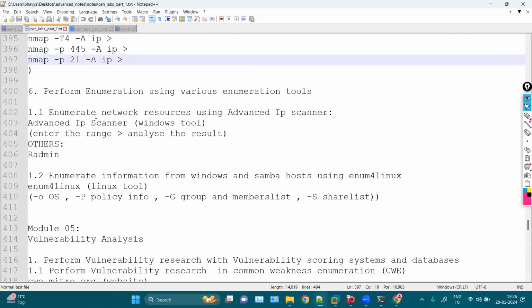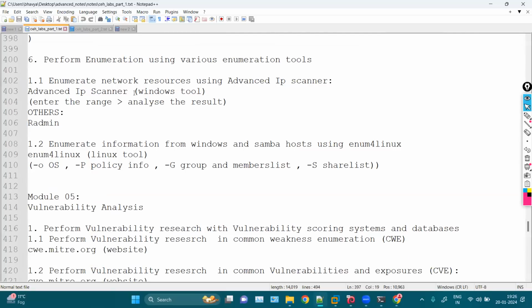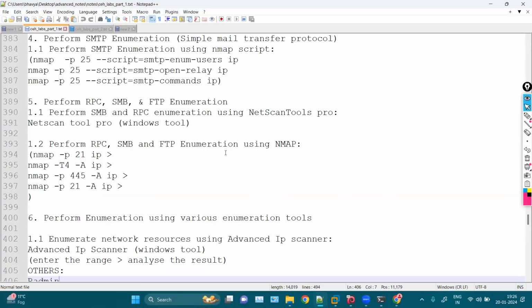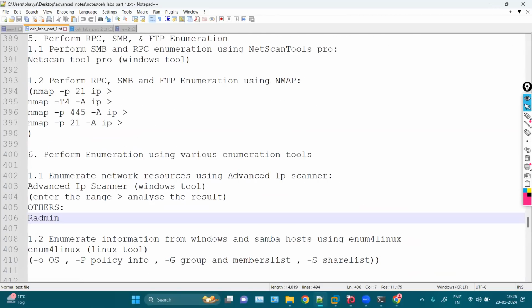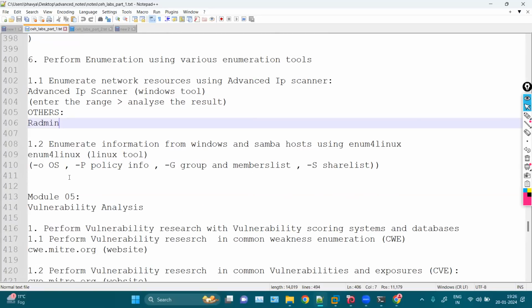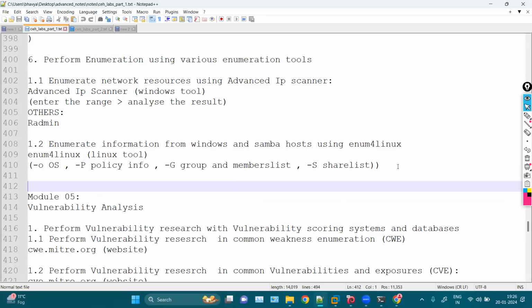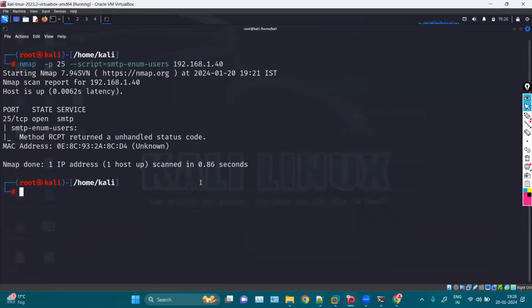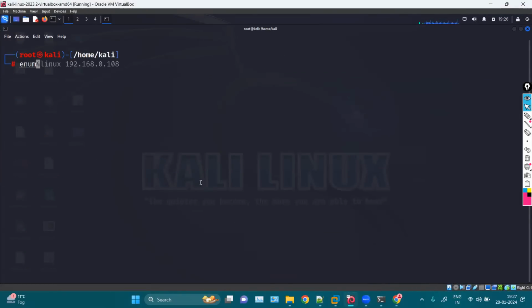Then we can use Advanced IP Scanner for collecting some network information. This we have already tried, like how we can use Advanced IP Scanner. Then we have enum4linux. Now, enum4linux is a package which contains the information of each and every tool which we have discussed. enum4linux will collect information about policies, the policy information of your target machine, group and username list, OS information, and share list. enum4linux is pre-installed in your machine, and it is very easy to use. You can just run enum4linux and mention your target machine.